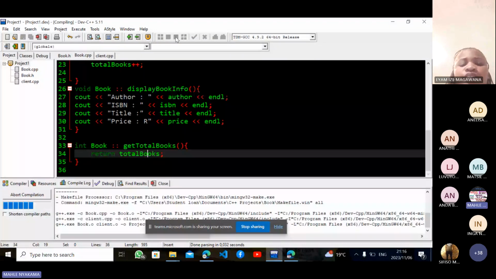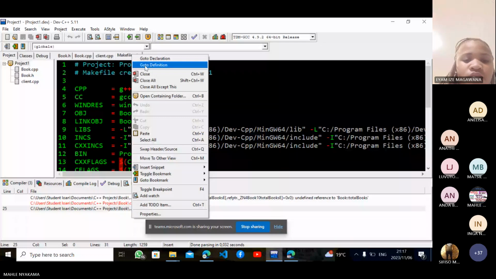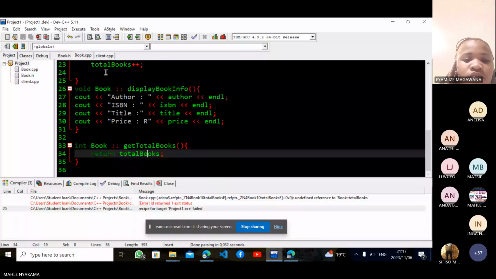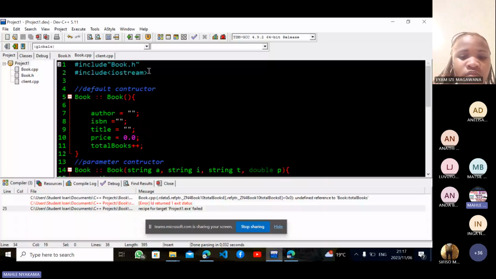And then you see now there's this type of error. It's saying undefined reference to book, blah, blah, blah. Then saying project 200, blah, blah, blah. So again, do not worry about this one. Then just close this one, then come to this one. Then it's hashtag include book.